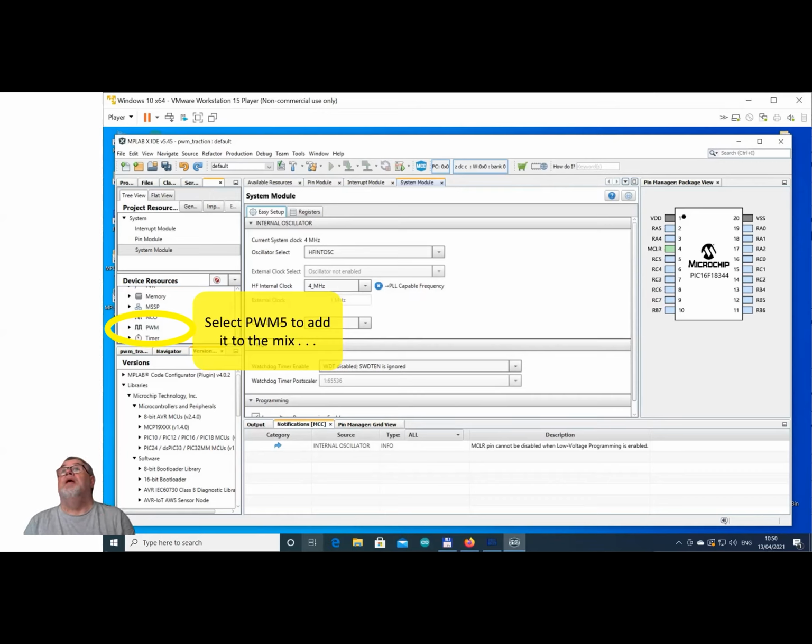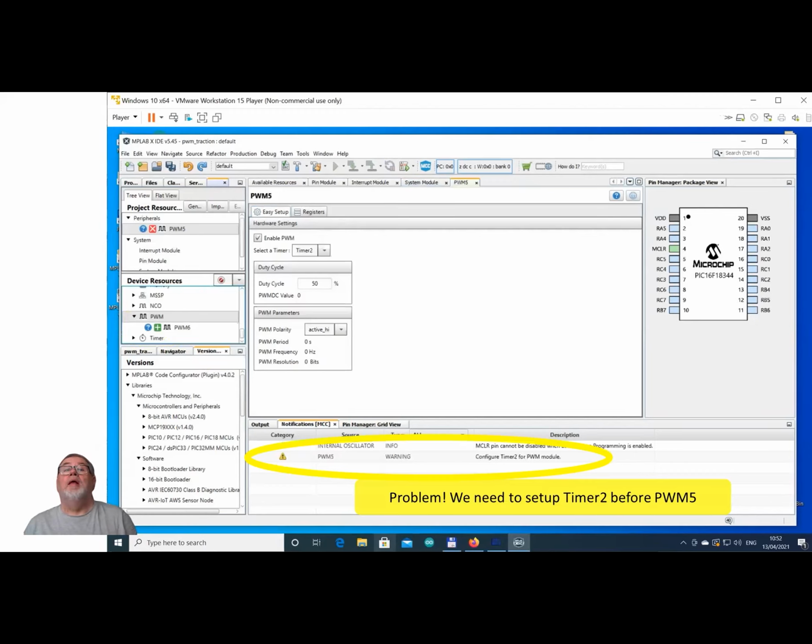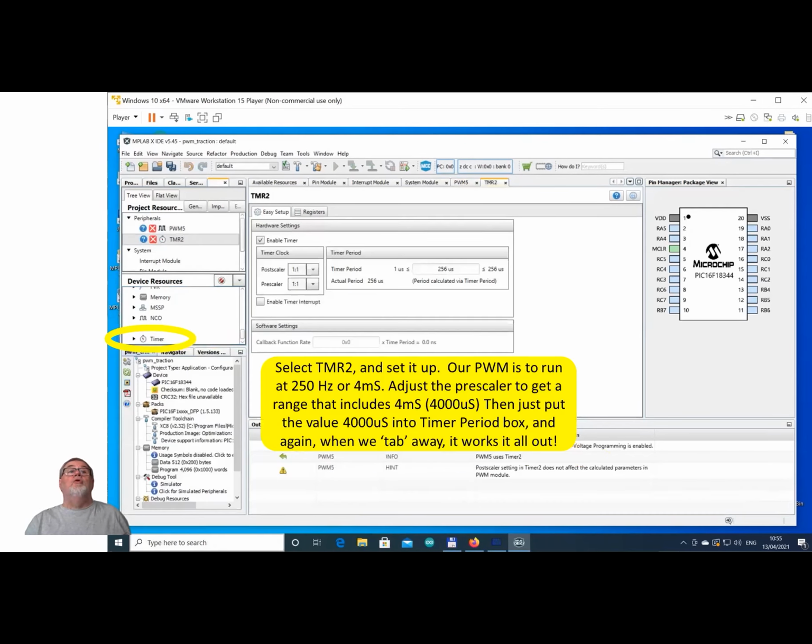I want traction. So to add PWM, I simply go over here to this window and select the PWM. Double click it. And the first thing that happens is down here, I get a warning saying if you're going to use PWM, you need to configure timer 2. Now, I didn't know that. That's somewhere in the data sheet, but I didn't know that. But it's telling me that. But that's okay. So all I need to do next is go and configure timer 2. I'll go to timer and open it up and select timer 2.